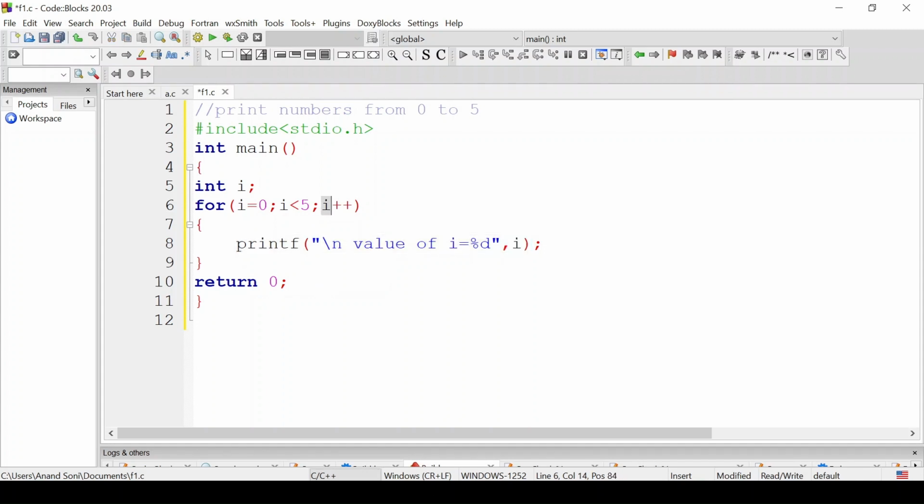Again it will go up and increase the value of i by 1 and make it 3. Here it is checking 3 is less than 5. Yes, again it is going here and printing the value of i as 3. Again it will go here, increase the value of i by 1, making it 4. And it checks if i is less than 5. Yes, it is less than 5. Then it will print the value of i as 4.